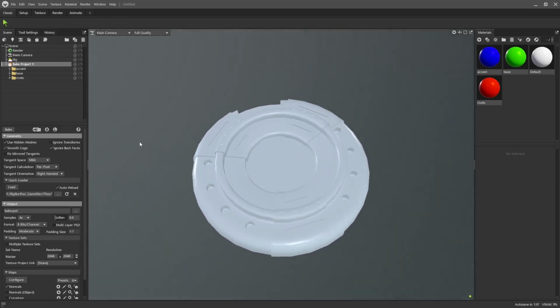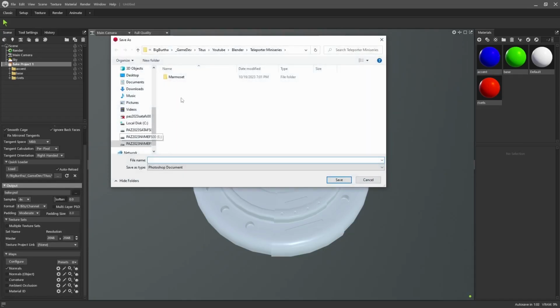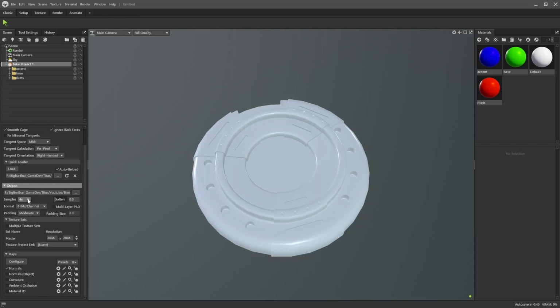so we're going to go ahead and fix that. The first thing I like to do is I'm going to set my output location. I'm going to tell it to bake inside this Marmoset folder. I'm going to set it to a PNG, and I'm just going to call it bake. Doesn't matter what you name it. And I'm going to set the samples to 16.